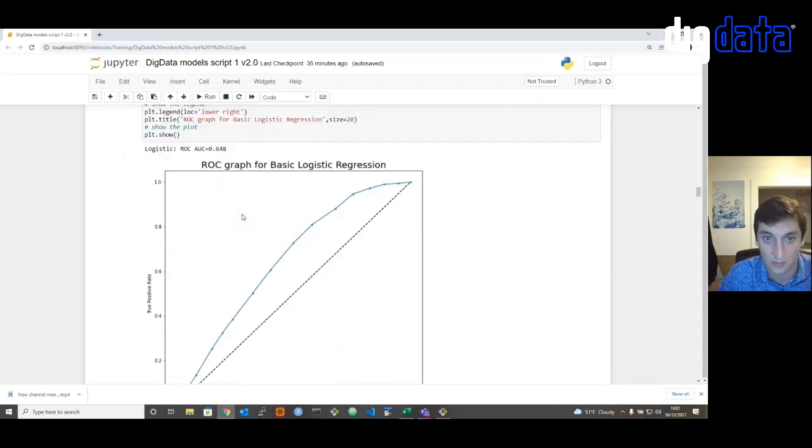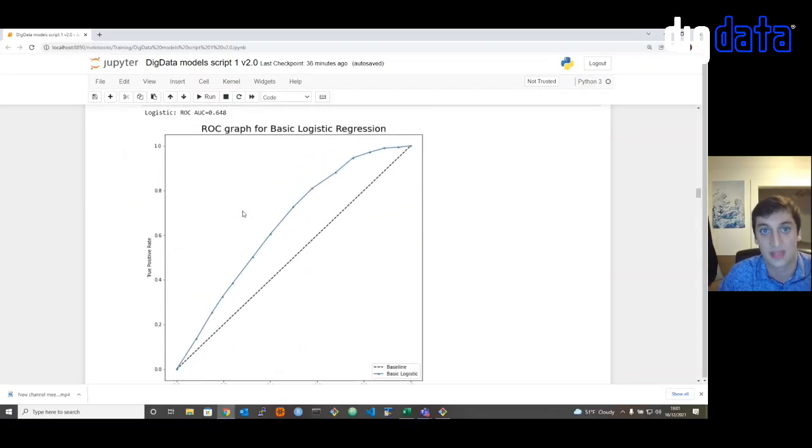Okay, and this is a ROC graph, which I'm not going to go into too much detail on, but basically it should be pointing towards the upper left corner. So right now, this is basically a completely random model, which is rubbish. This is our baseline model, right? And as we go through the models, we can see how that improves.